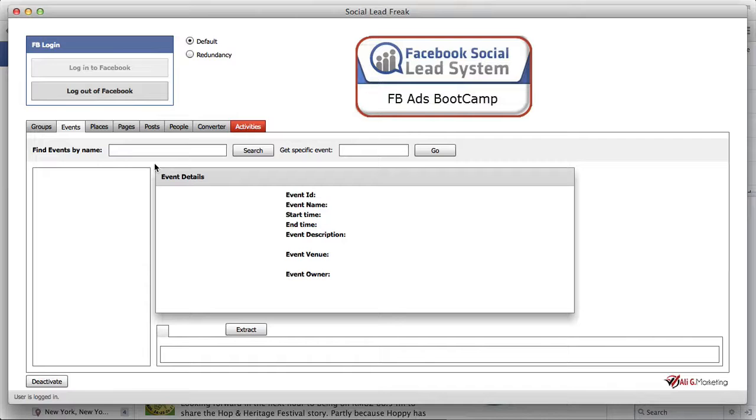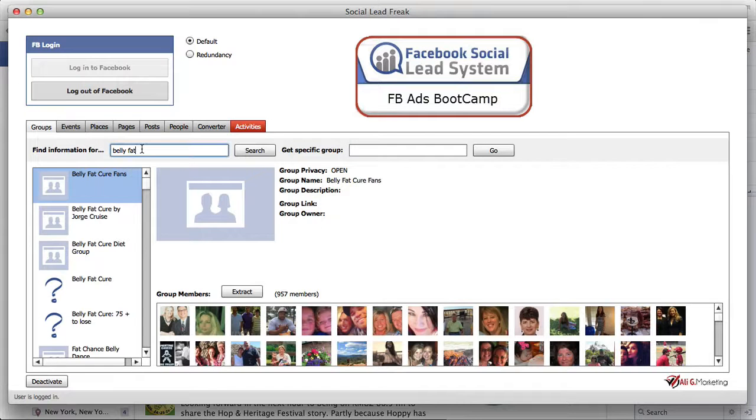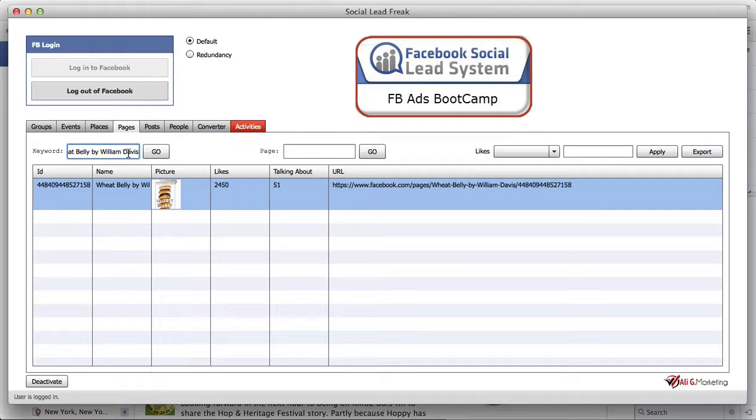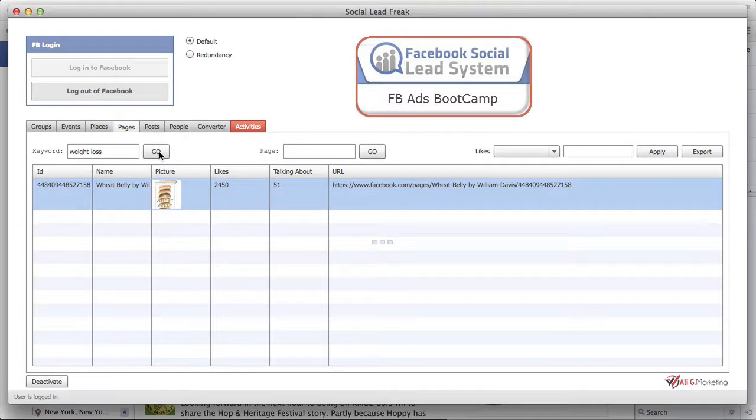You can target pretty much by just entering your keyword over here and then target by groups, or you can also target by pages. By pages, you can always search for authority people in your niche, or you can search by keywords like weight loss. It's quite simple to search for something like that. Now, when you search for a keyword like weight loss, because there are a lot of pages using this keyword, it's kind of a big keyword. It's going to take some time for Social Lead Freak to extract everything for you. Just wait a couple of minutes. You're going to get pages with great results and a lot of custom people that you can target.